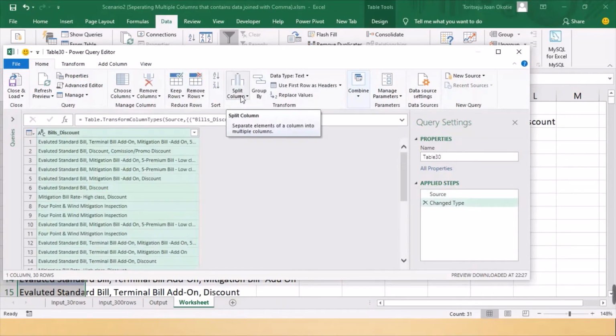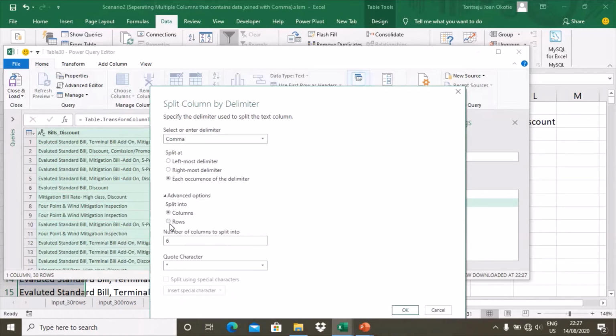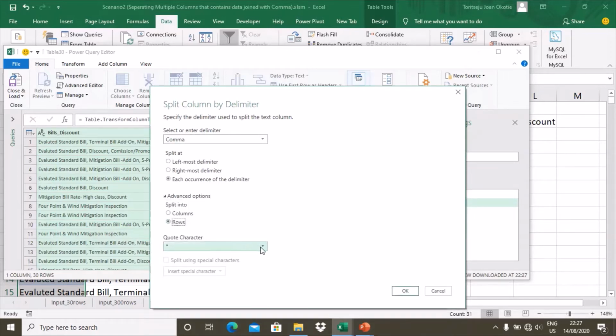So we go to split column by delimiter. This is the query part, by the way. You select your delimiter, which is comma. Then you go to advanced options and click rows. They're asking for the quote character. Our characters are not quoted, so just put none.